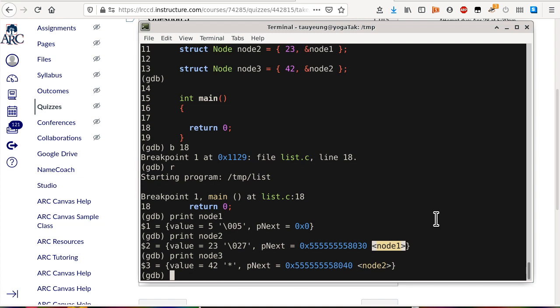When you look at node 3, okay, the value is 42. Forget about the asterisk. The asterisk is really just GDB being smart and going like, hey, this is an 8-bit wide integer.